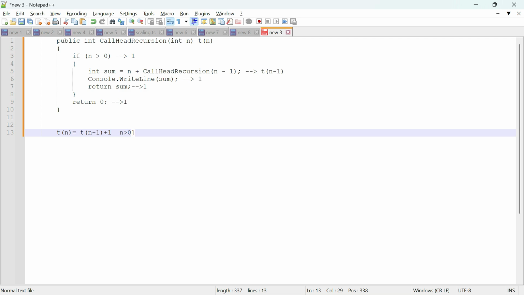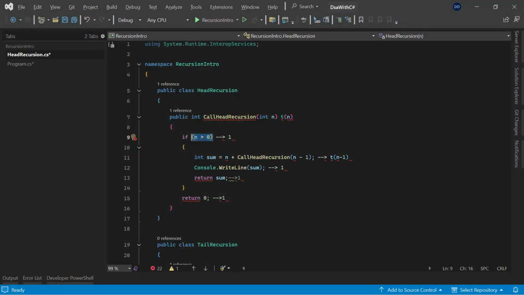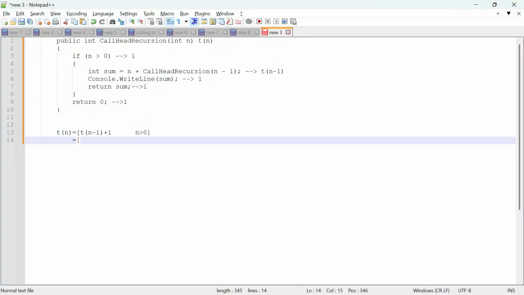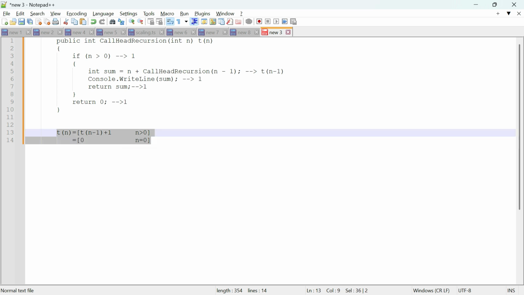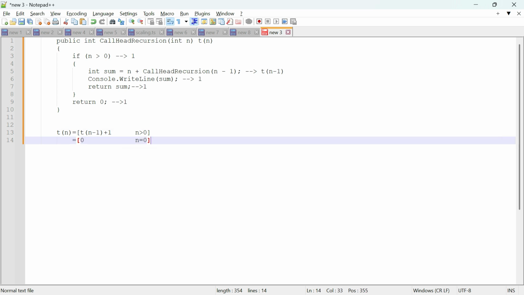What if n becomes 0? If n becomes 0, we are returning 0 only. So if n equals 0, T of 0 is constant, and this is what we call a recurrence relation. To solve this recurrence relation, we have two methods: one is the master theorem and one is the substitution method. Master theorem is not applicable for all kinds of recurrence relations. It has some limitations. So that's why we will go with the substitution method.